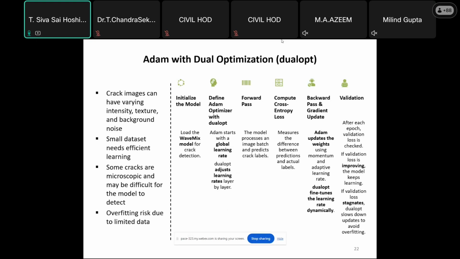Maybe there is an image with a very thin crack which is not visible, maybe we took the image in the shadow, it is blurred, or maybe the camera is shaken. So for this situation, we have to create robust feature extraction. For this, the optimizers are used for robust feature extraction.